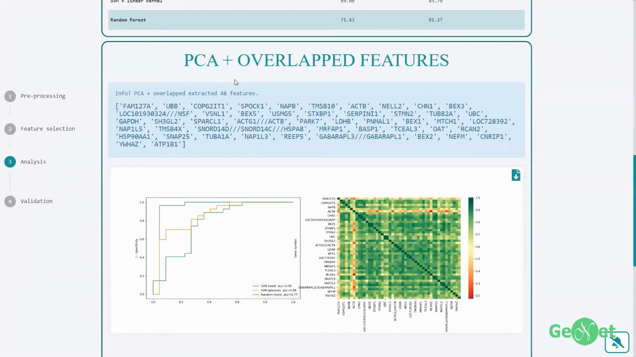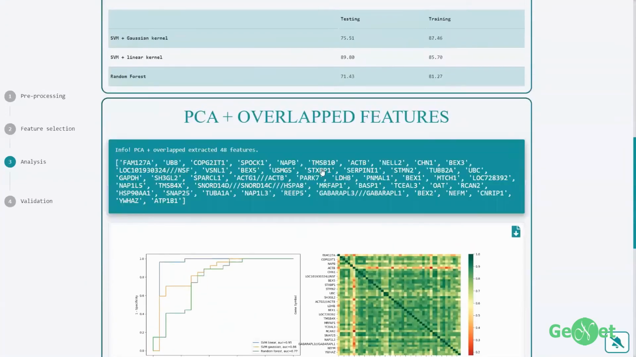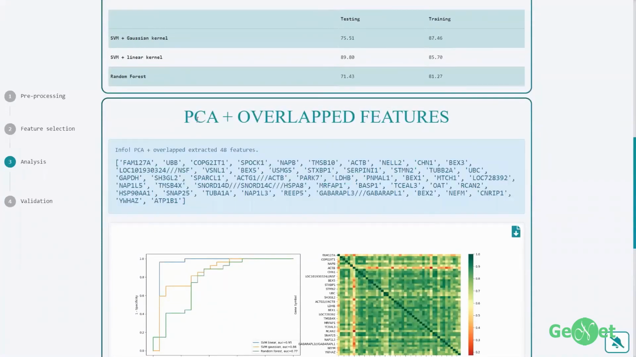If you want to repeat these results or select another set of genes other than the gene set that comes from PCA, you can also go back and select random forest or extra tree classifier in place of PCA, and then see how the results vary with your choice.